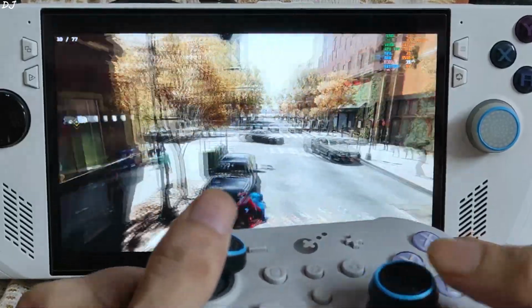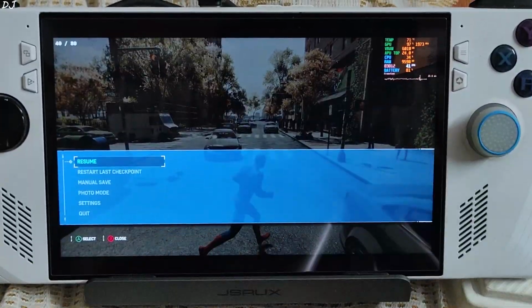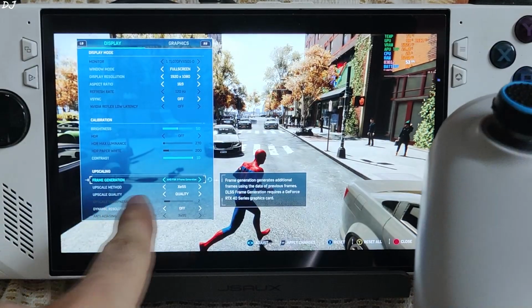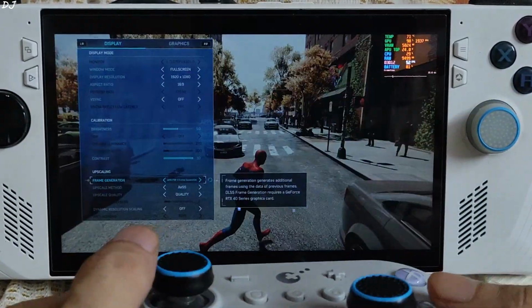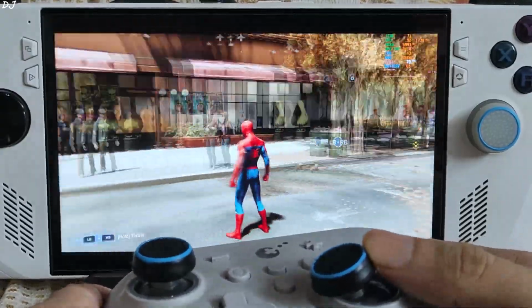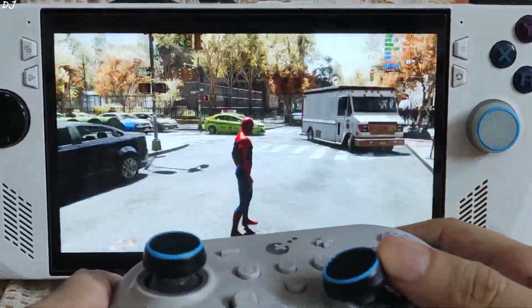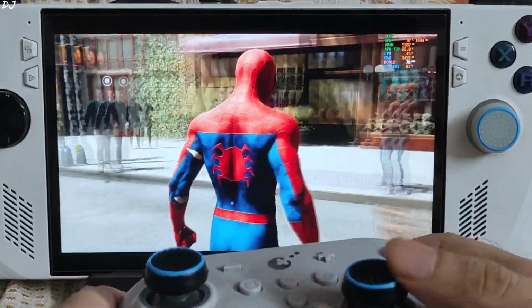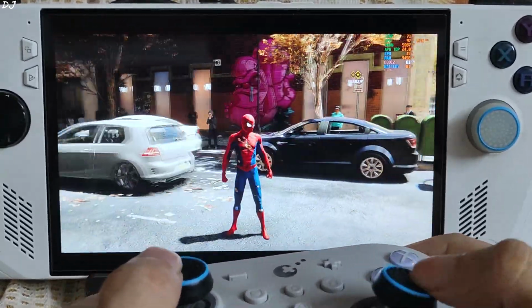Okay, now I'll just disable LSFG, enable FSR 3.1. Frame generation set to FSR 3. Yeah, game is running very smoothly. 80 FPS with frame generation. Spidey's character model is not flickering. It's an easy win for FSR 3 in Spider-Man.